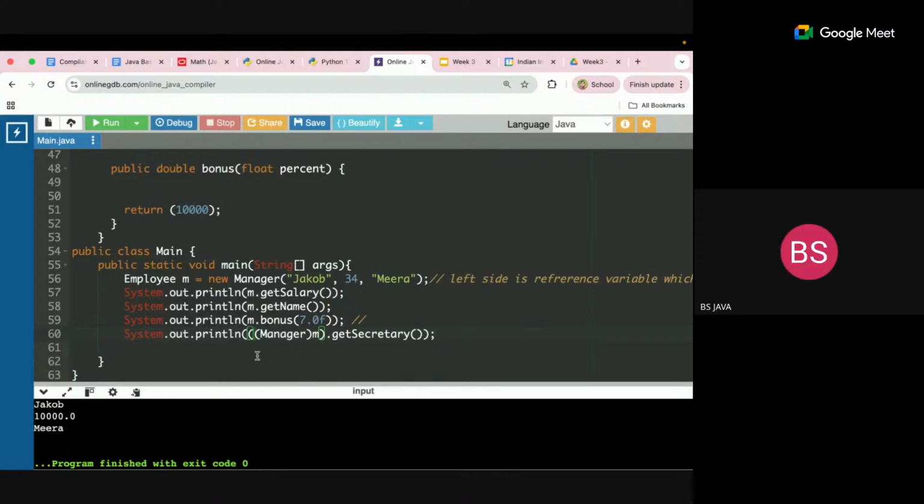So now see, it is working. We are able to call the set secretary method using m itself. We just did typecasting into manager. Basically, the type of m is now changed to manager.